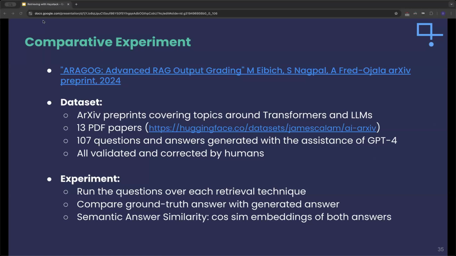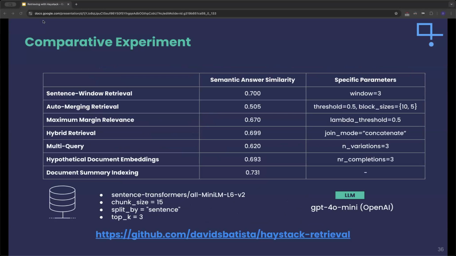You have 107 questions for which the answer is in those documents, and you have those answers validated by humans. So what I did is I ran these questions over each of the retrieval techniques that I just presented. Then I compared the answer generated by the LLM with the one that's part of the golden truth, the ground truth of the data set. I used semantic answer similarity, which essentially means you embed both the ground truth answer and the generated answer, and you see with the cosine similarity how similar they are. And so, these were the results.